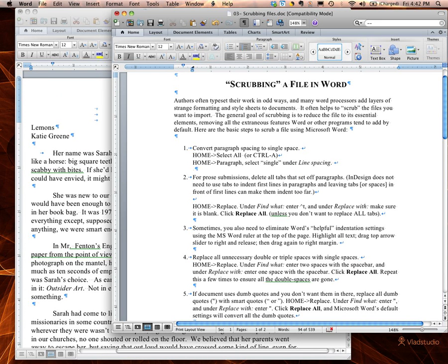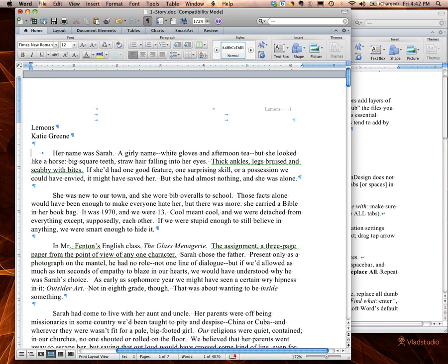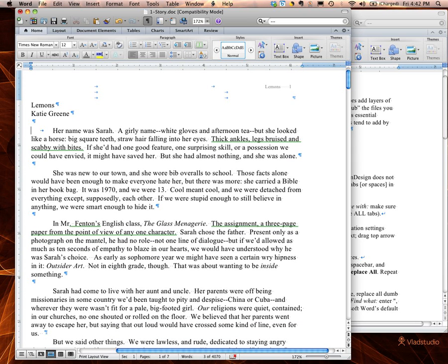Next thing on the little checklist here, it says sometimes you want to eliminate Word's helpful indentation settings. Well, actually, it talks about tabs and helpful indentation, so let's look at those. So, for example, here the author is setting the paragraph off with a tab, and I'd like to eliminate those tabs and just have everything left justified.